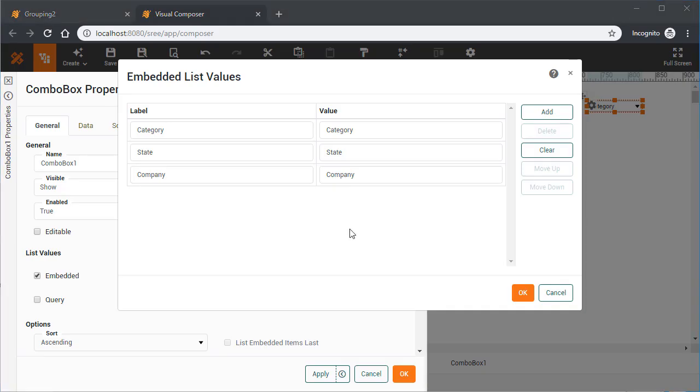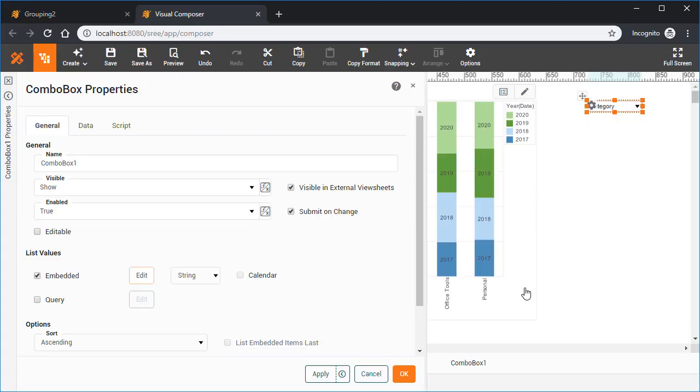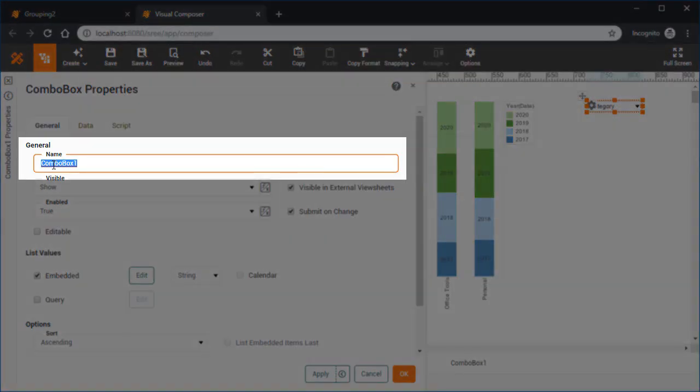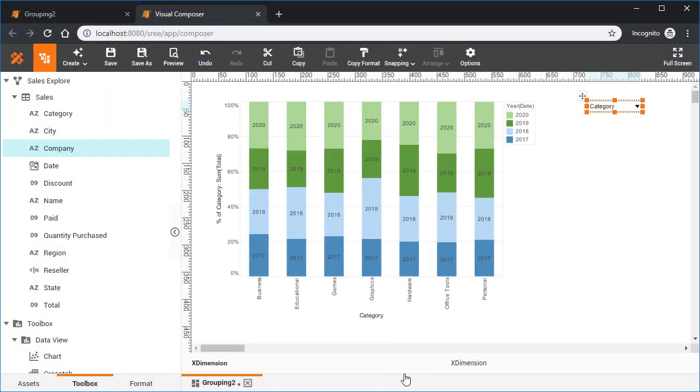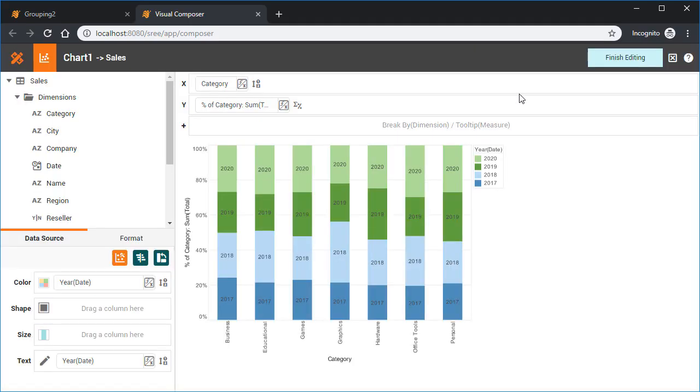So with these labels and values, let's go ahead and close the dialog box, and then let's give a meaningful name to this combo box. Instead of combo box 1, let's call it X dimension. Then press OK. A user can now select one of these 3 dimensions from the combo box. However, we have not yet connected the combo box to the chart, so making a selection here has no effect yet.